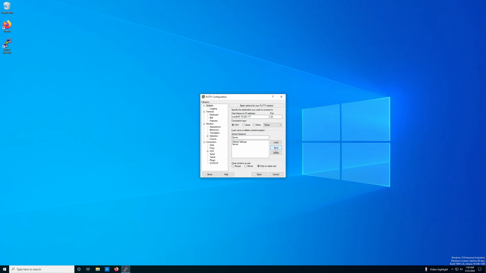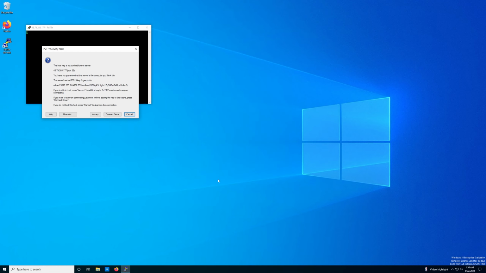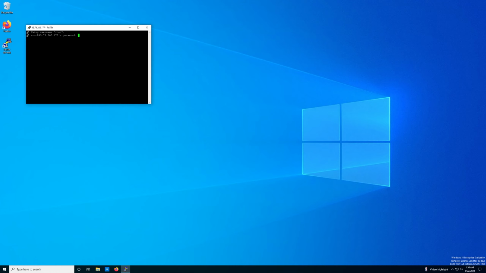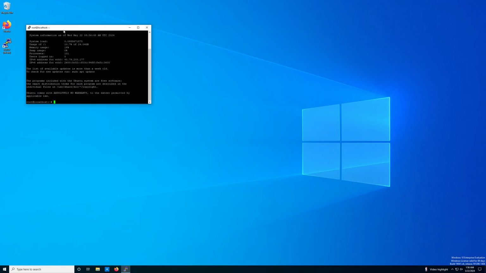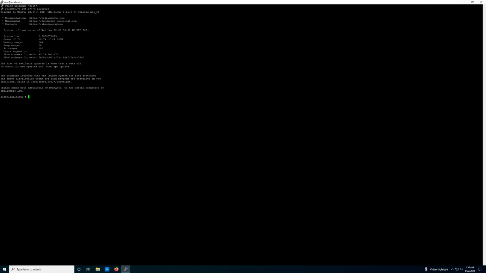Once we fill out all the required info, go ahead and click open. PuTTY will warn you that you're connecting to the server for the first time. Just hit accept. However, if you see this message again and you didn't modify anything, this likely means that your server has been compromised in one way or another. Go ahead and input your super secret password. This should have been provided by your host or created by you.